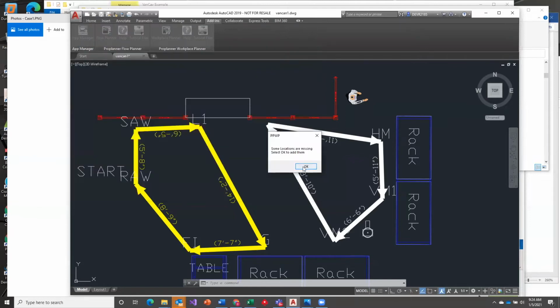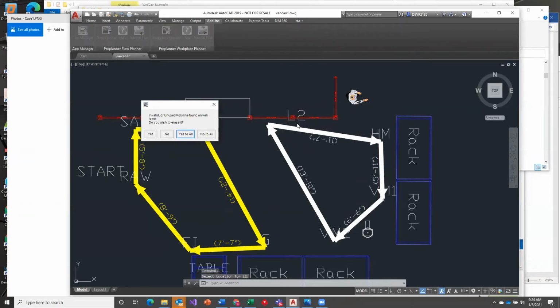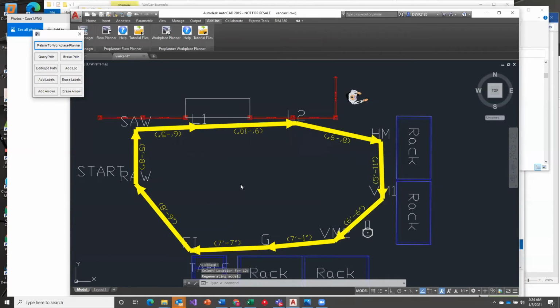It says some locations are missing. Would you like to add them? Sure. It wants to know where I want L2 to be. I'll put L2 right over here. The software added L2. Notice there are some polylines in the drawing. I'm going to go ahead and delete those. And there's my L2. You can see the software updated, and there's my walk path for the operator. The software has gone ahead and entered the distances for each of those, and these are all controllable.